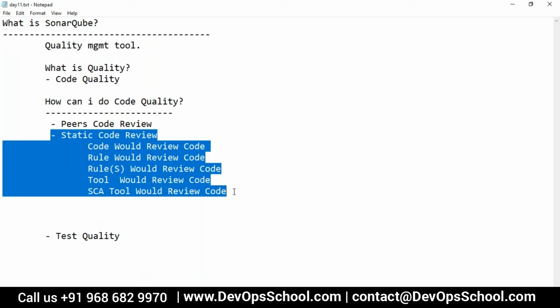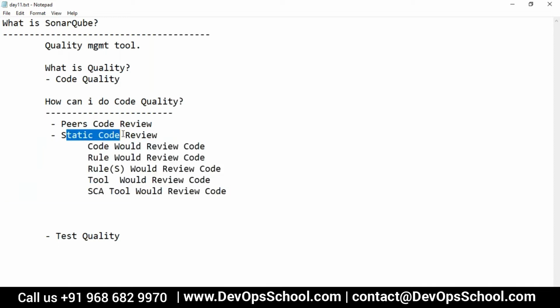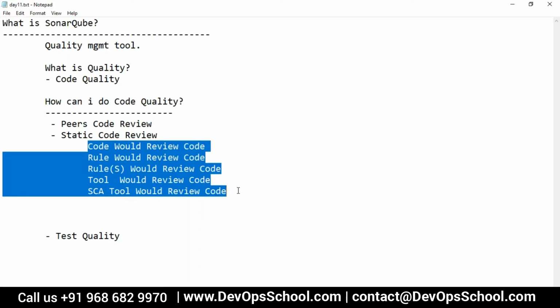All of you? What is the SCA tool? SCA means static code analysis tool. Correct. So in an SCA tool, what do we have? Rules. What is a rule? It's code. That's all. Simple. Understood, all of you?